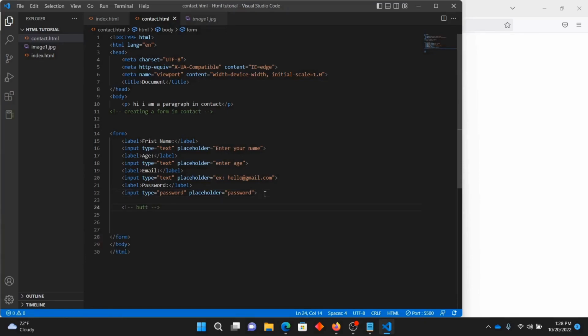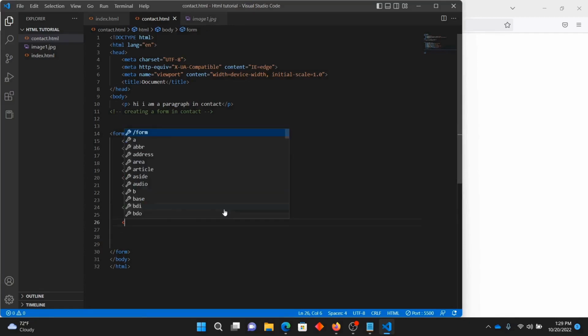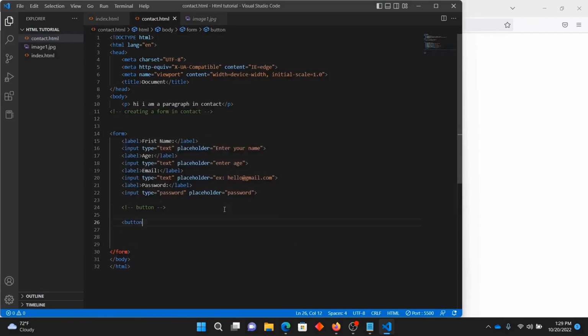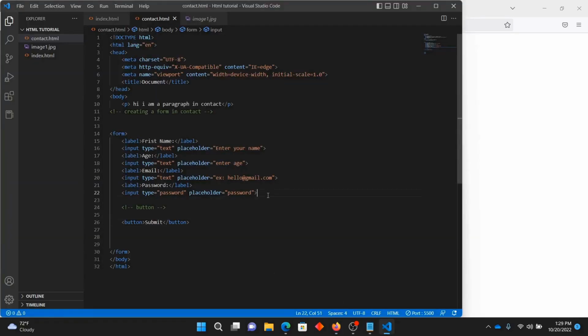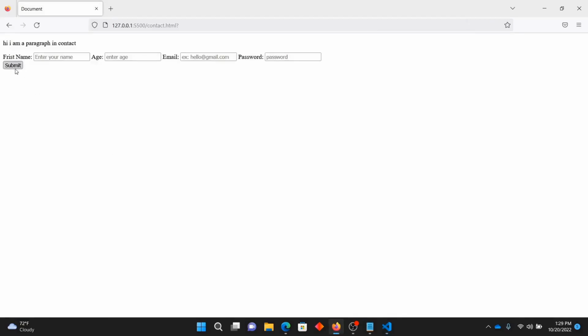Now we will add a button. The button tag is used to add a button and then submit. Here it is, the submit button. We can click it. Now break the line. Let us break the line. BR. Yes, submit is in a new line.